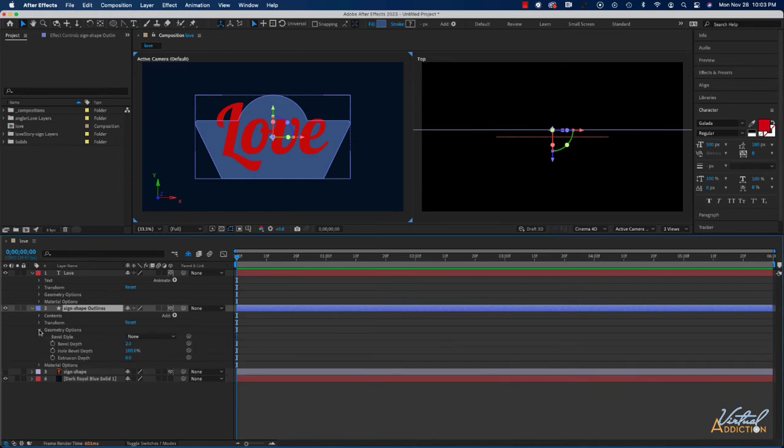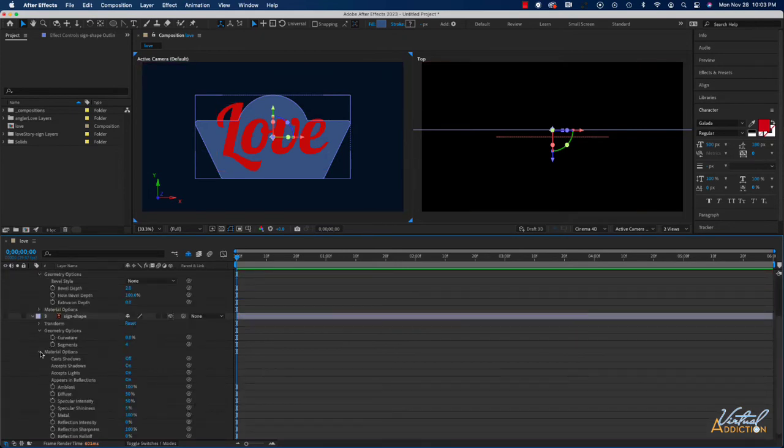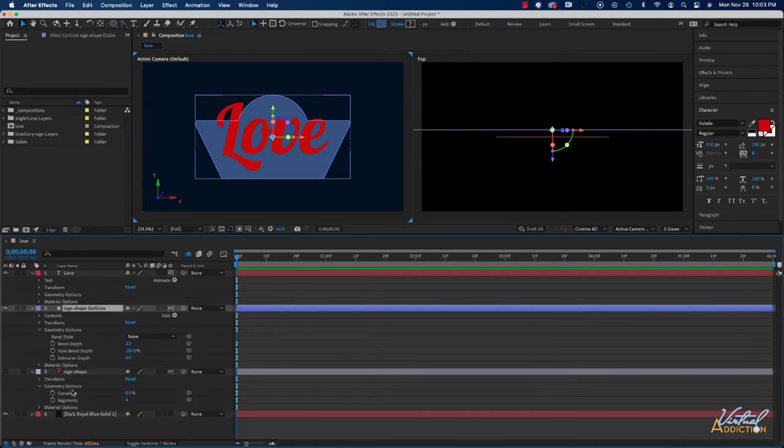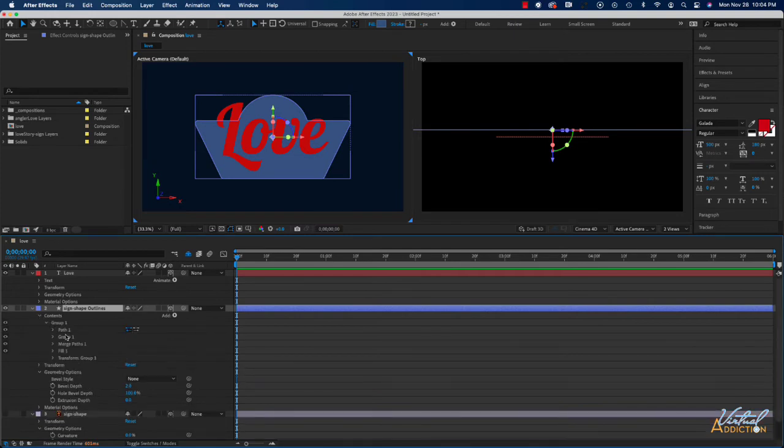If we open geometry options, we now have some new settings available. If we compare this to the original sign shape layer, you'll see that originally we only had curvature and segments, but now we have bevel depth, hole bevel depth, and extrusion depth. You also have a new group of properties called contents, and this is going to contain the path information.